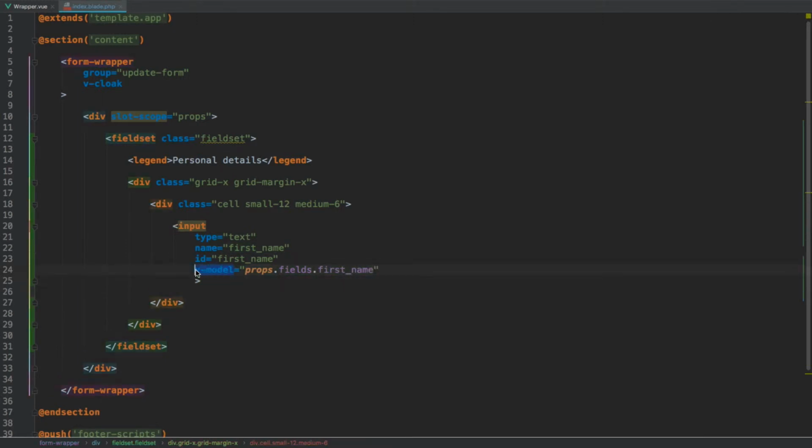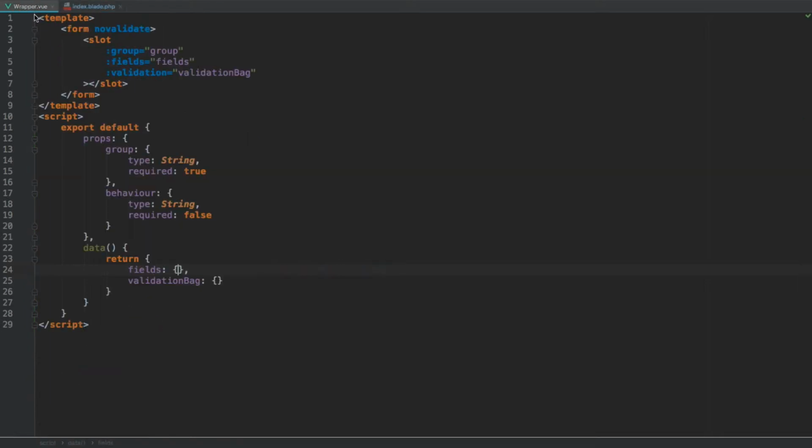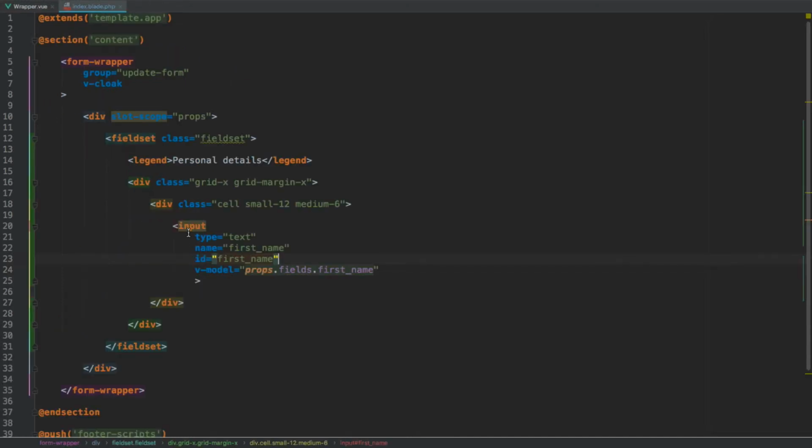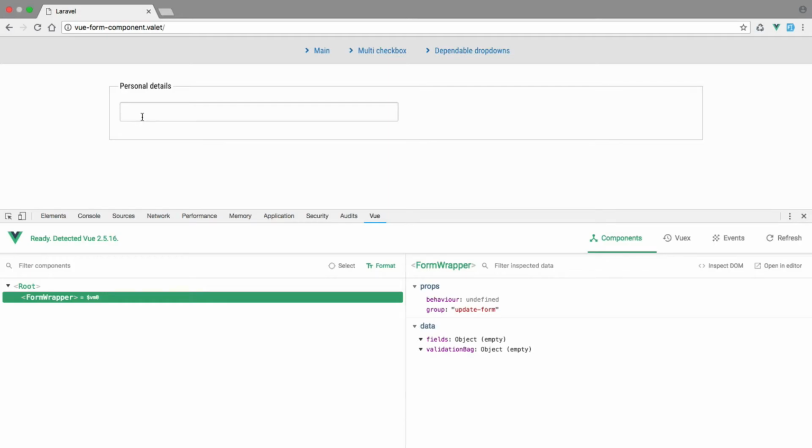By using this v-model attribute, we will be able to synchronize the value typed into this input with our form wrapper. At the moment, as you can see, our fields property is just an empty object. So if we preview it in a browser, we should see an empty object until we actually start typing into this input field. So here is our new input field, which we've just added. Our form wrapper, you can see the fields data property is at the moment empty, but the moment we start typing, you can see this has added this first_name to this fields object.